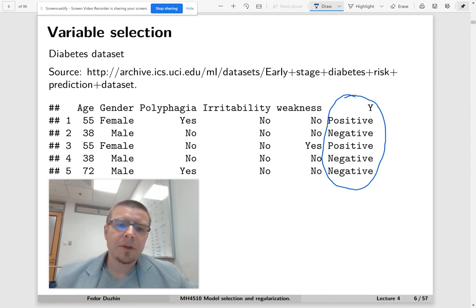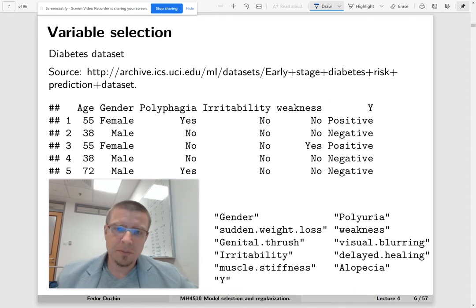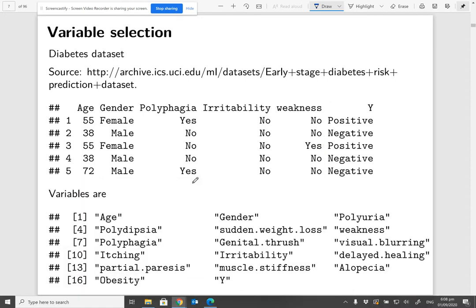And we have a number of predictors, 16 predictors, as far as I remember. One of them, H, is numerical. The rest are binary categorical, yes or no. So this is the list of all variables that we have here. There are 17 of them, and so 16 predictors and one response variable.